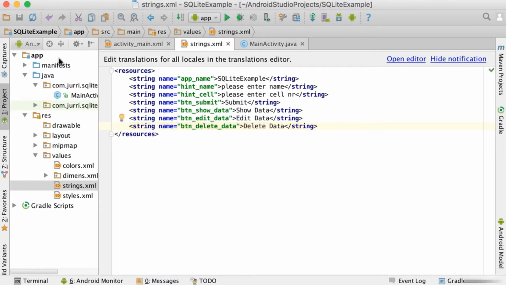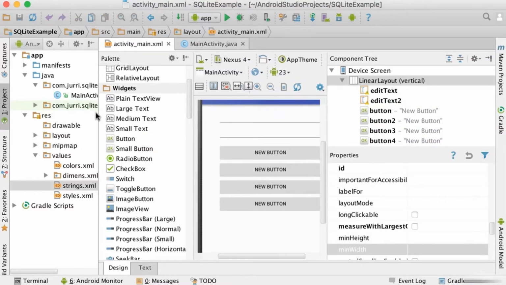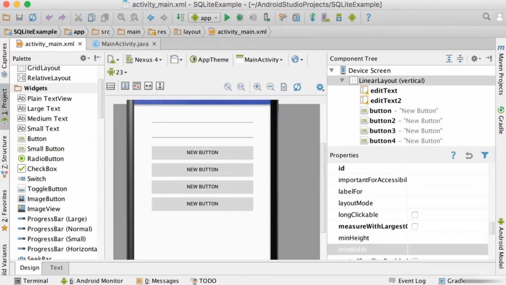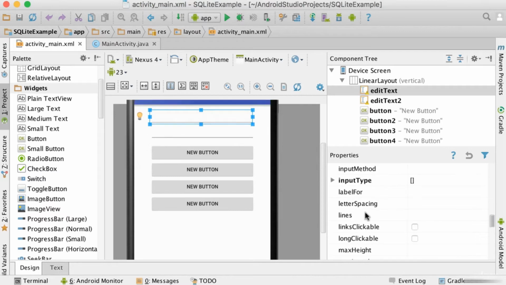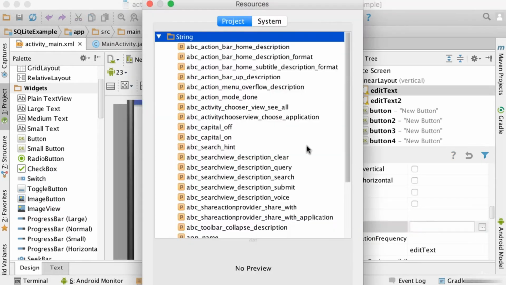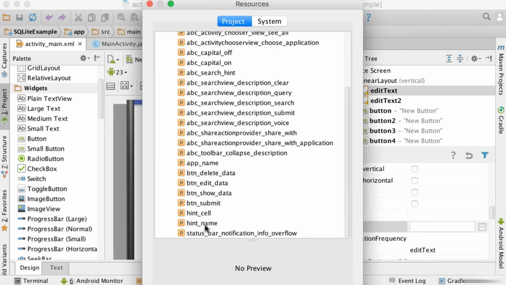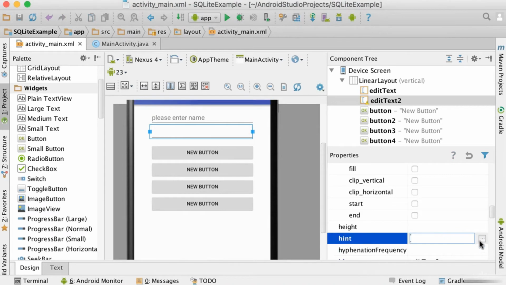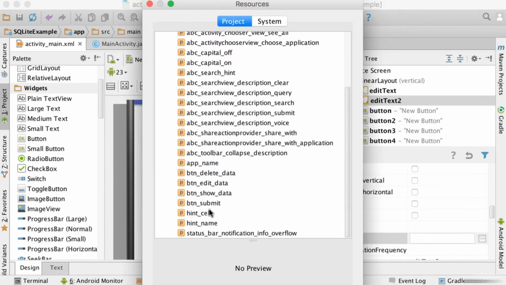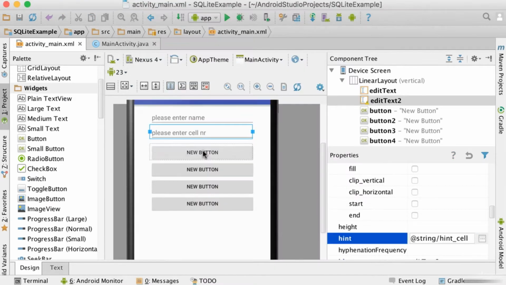Okay, so I think we've set up all of the text that we're going to use. I'm going to close down the strings XML, and now if we go back to the layout, we can set up the hints for these two. If we click on that one and go down to the hint property, 3 dots, we're going to go to hint and we're going to say hint name. And then for that one also the hint, but this one's hint cell.